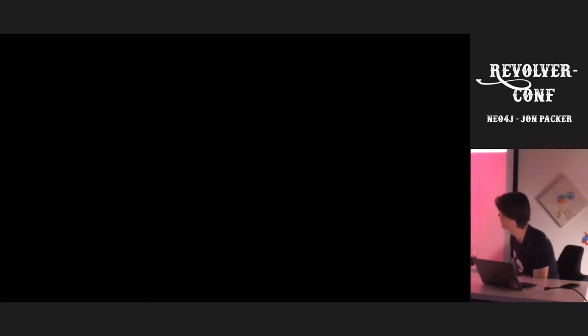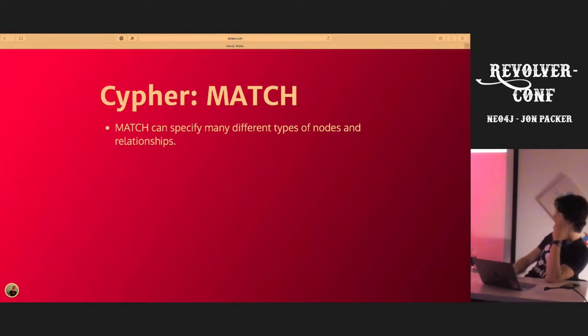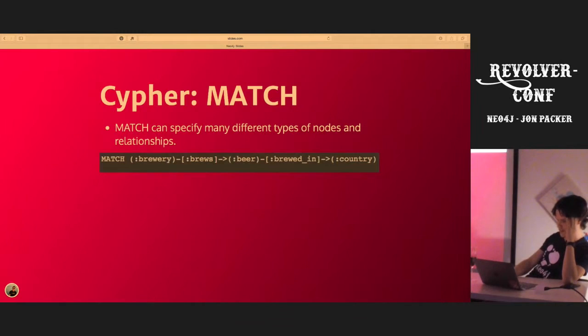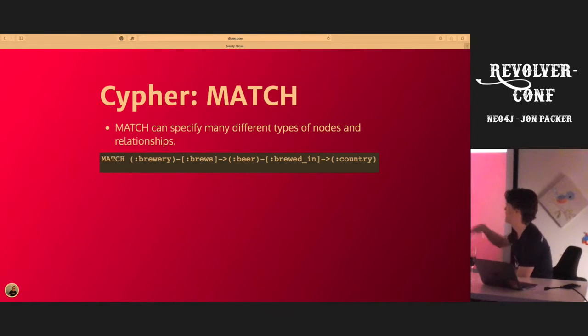Let's see. Yeah, so as you've already seen in some places, did it stop? Okay, it's back on. Sorry about that. Match can specify nodes and relationships and the directions between them. So for example, here it's not setting any identifiers, so you couldn't refer to any of this stuff later, but it's matching breweries who brew beer and the country that those beers are brewed in.